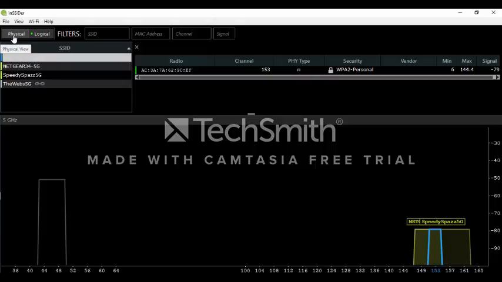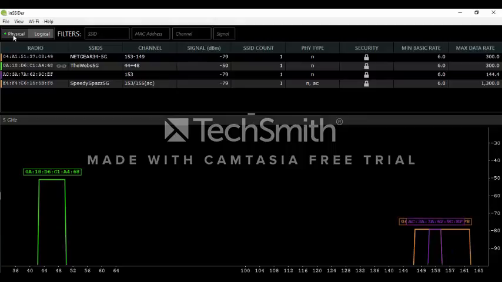If I looked at the physical view, it would then show me the MAC addresses for all of those. And since there's no SSID for this one radio, it just broadcasts the MAC address. But it shows that it's on channel 153. And Speedy Spaz 5G is on 153 also. So there are two that are broadcasting very close together.